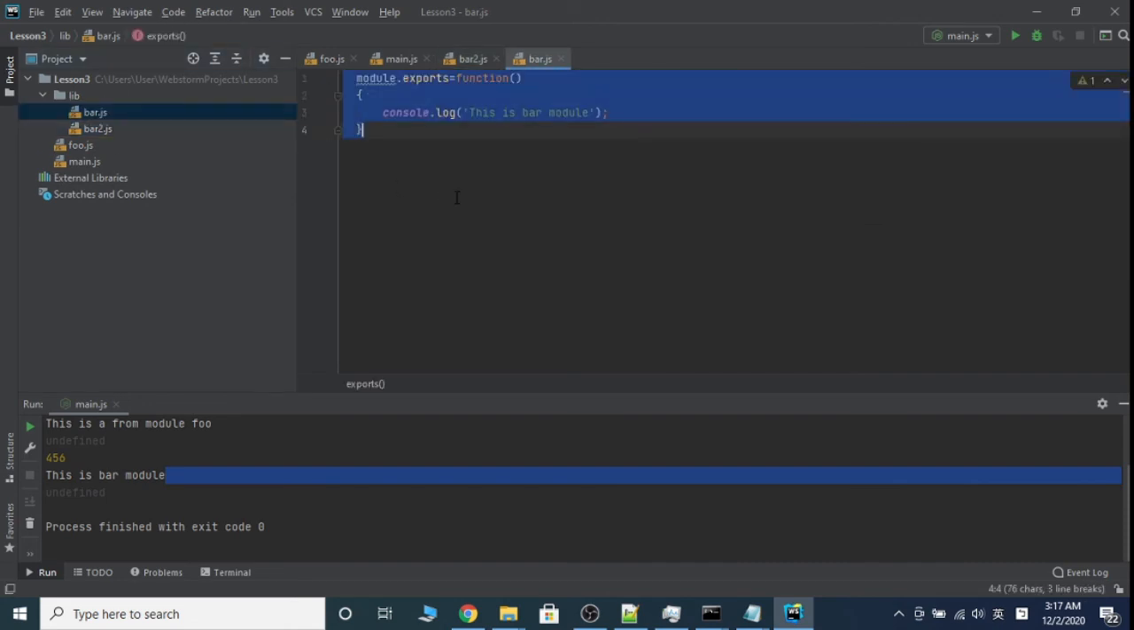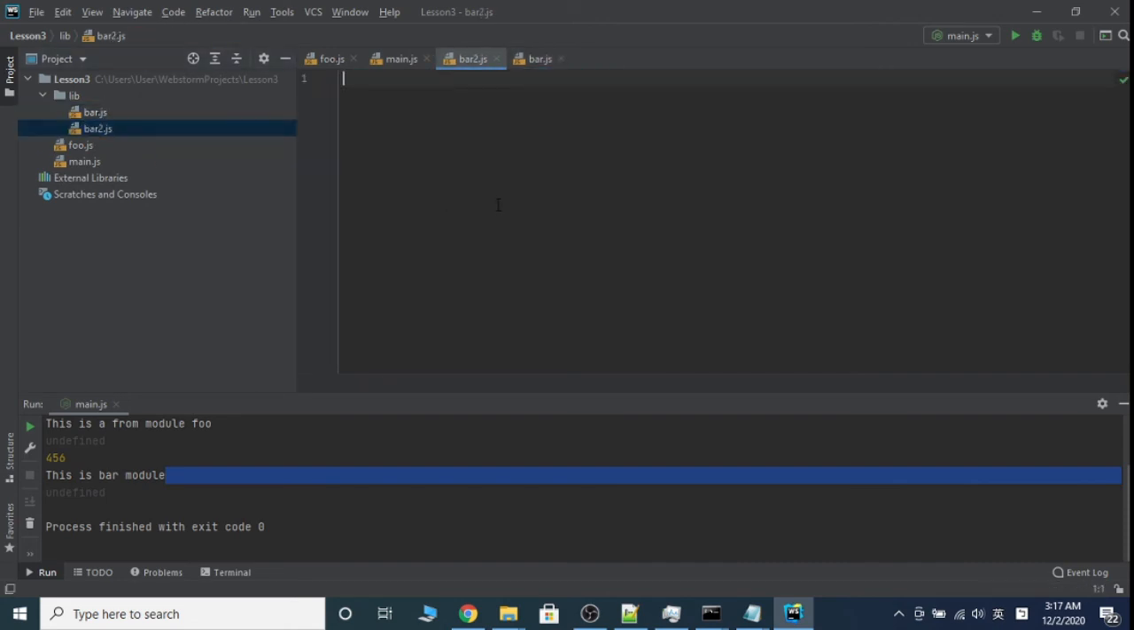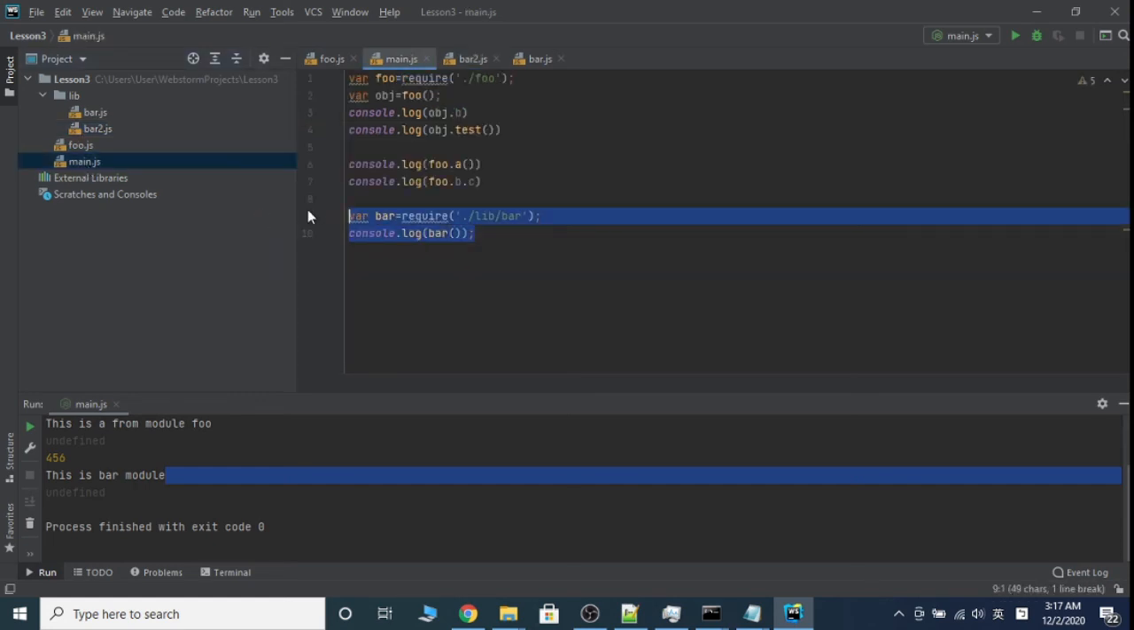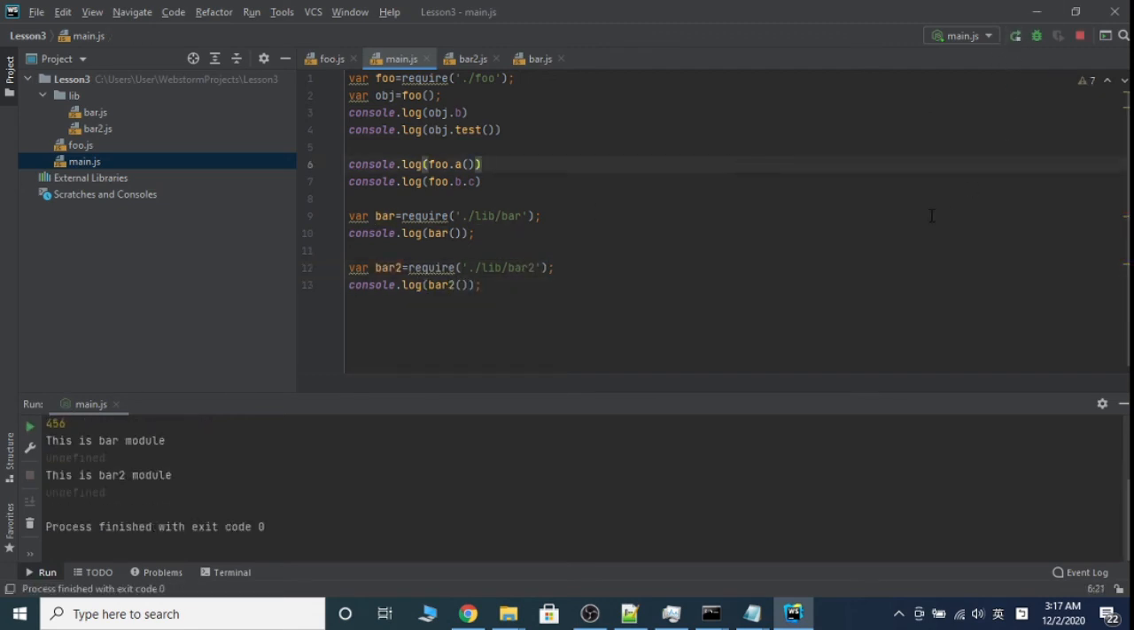So let's create the bar2. And we copy everything from the bar to the bar2. This is the bar2 module. Right now in the library, we have 2 modules. One is bar module, other is bar2 module. So in our main, if you want to print out the bar2 module, all we need to do is similar to above. And then we can print out the bar2 module.